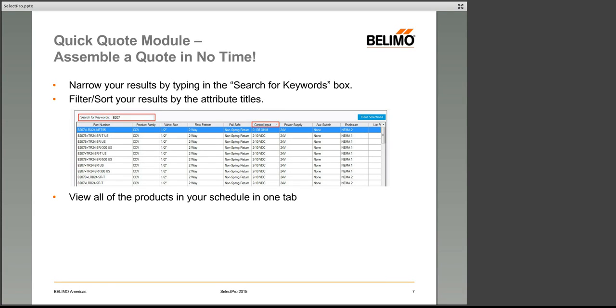You could go ahead and filter or sort your results by the attribute titles. So you'll see I have highlighted in a red box control input. All those attributes at the top, if you click on them, it'll put them in A to Z order. So kind of like Excel. So you can go ahead and click on that and see your different options. So if you were to click on fail safe, you'd see non-spring return, or if you clicked on it again, maybe you'd see spring return first because S comes after N.